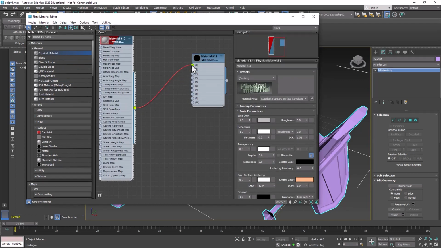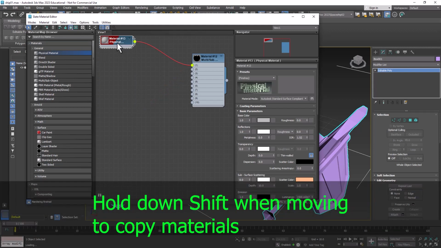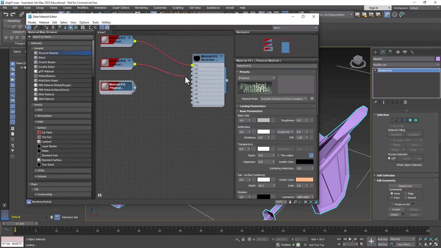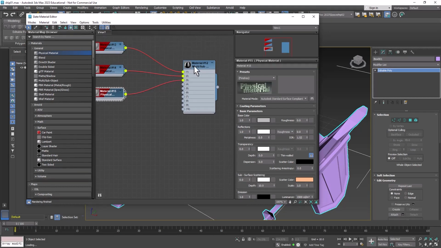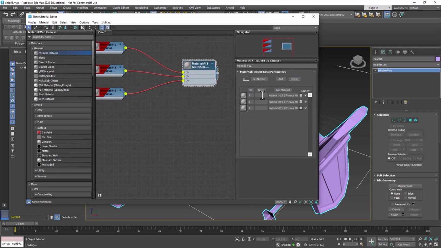So go ahead and maybe drag 3 out, or remember you can hold down Shift and copy these as you move them. Go ahead and connect them up and select the multi-sub-object material itself and delete the slots you don't need. I'm going to put 3. Your ship is required to have at least 3, but not more than 4.